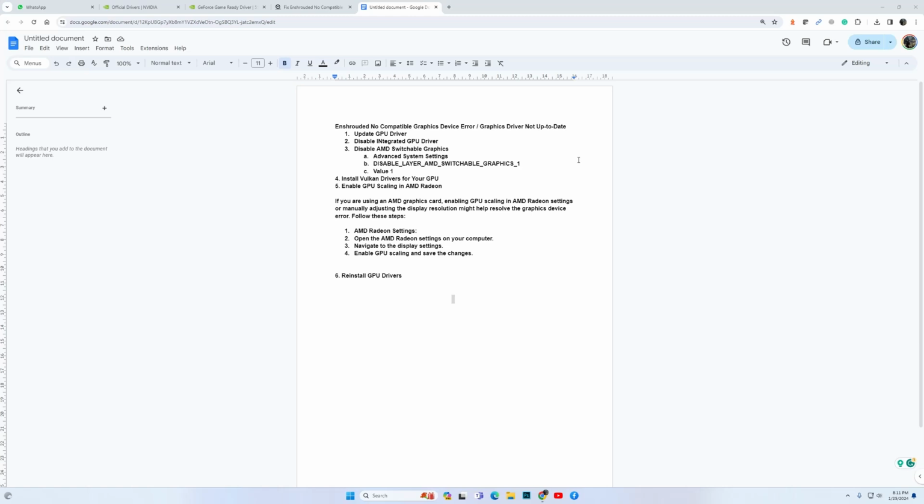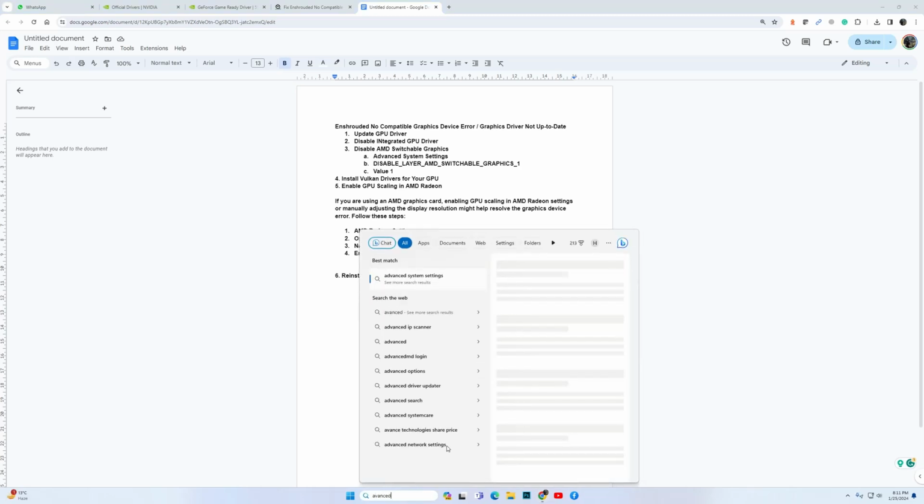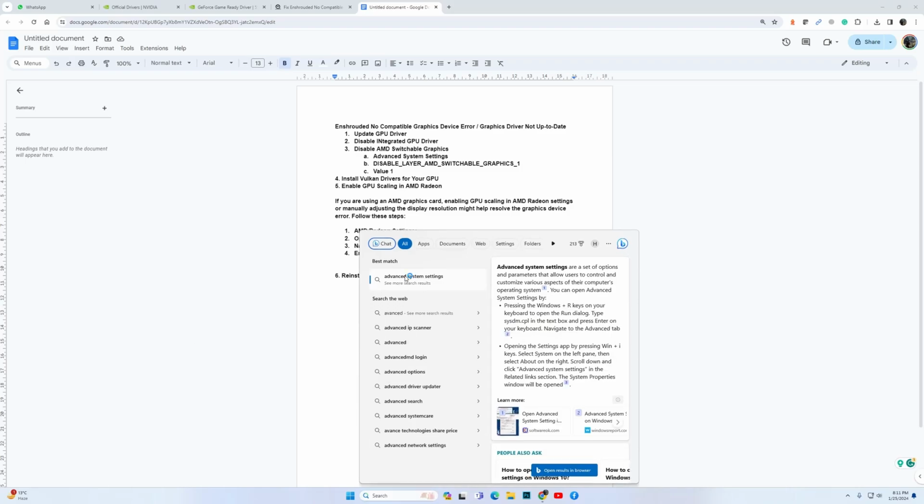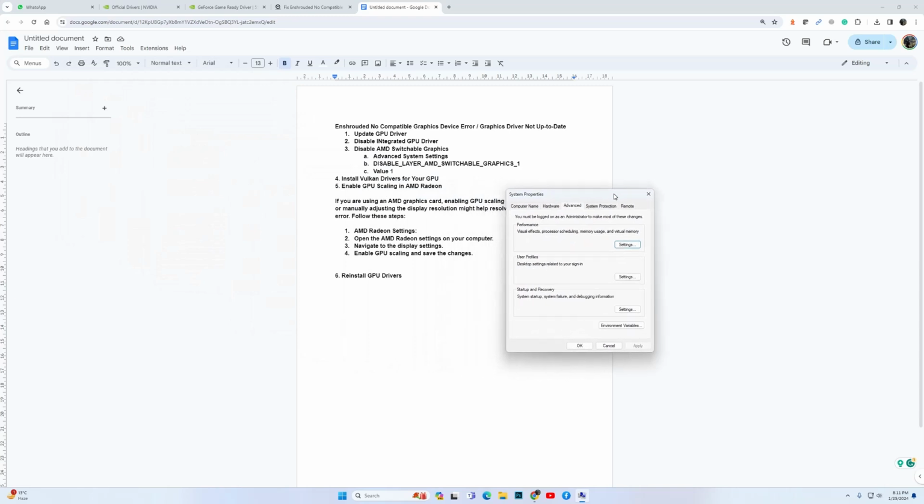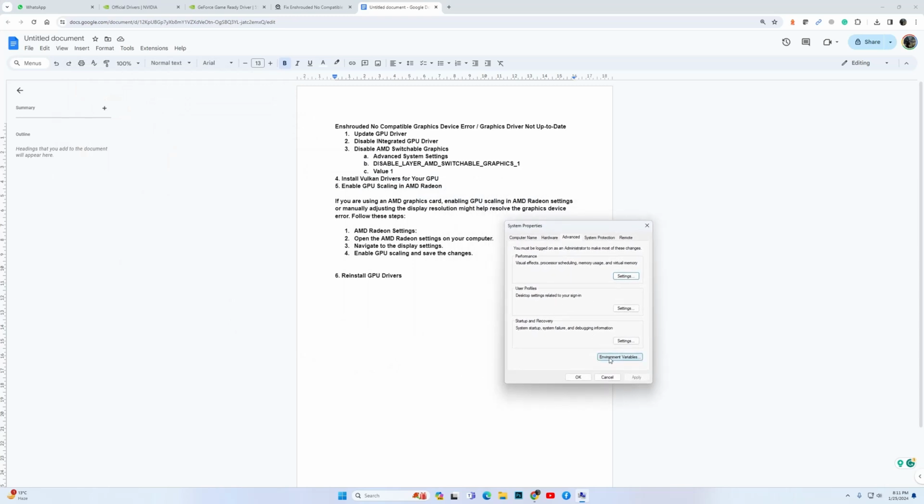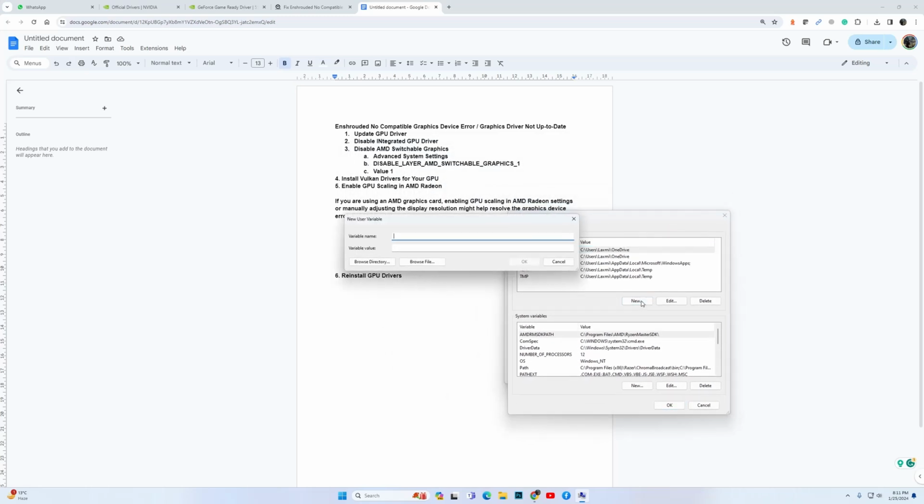If it still doesn't run, then, and this fix is for AMD users, if your game still doesn't work, go to the Windows search bar and type advanced system settings. When you see View advanced system settings, click on it. Go to Environment Variables. In Environment Variables, click on New.